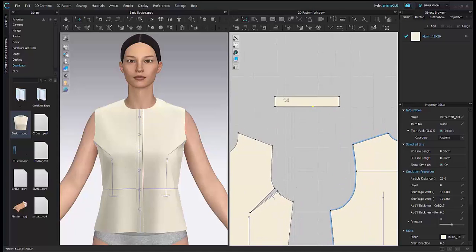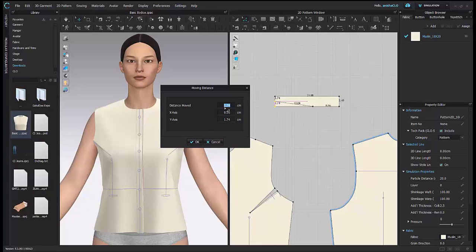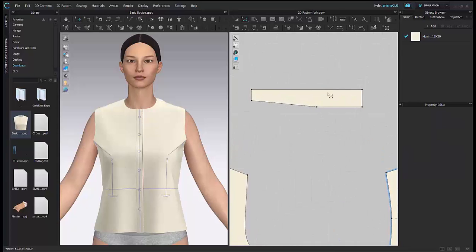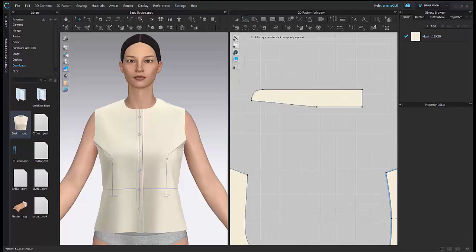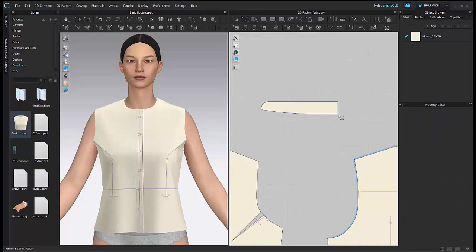Now since this is my center back and this is my center front, I'm going to select the center front point and move it gently up. Right click and I need to move it up by 1.27 centimeters, and this is the shape that I'm going to get. And using the smooth curve tool, I am going to curve this point like this, and now using the edit curvature, I am going to slightly pull it out and curve the line. Now I have my collar stand.